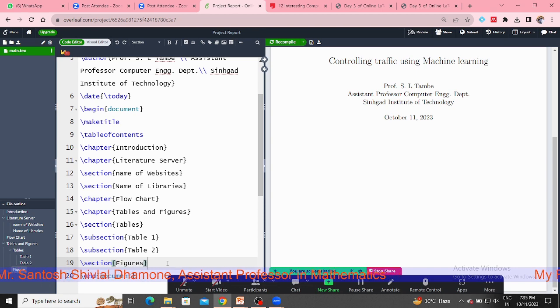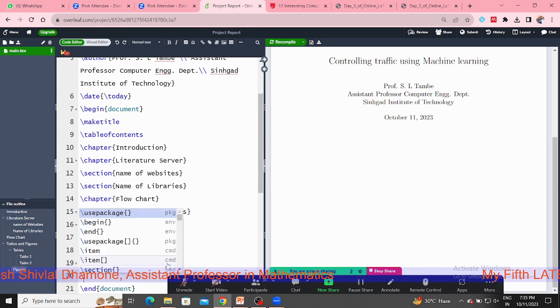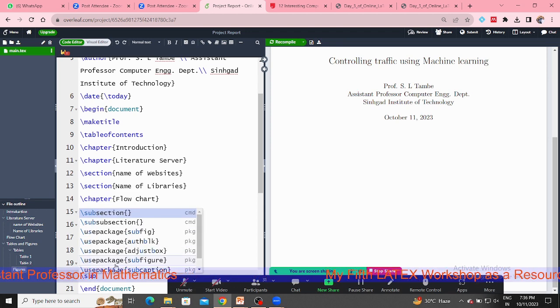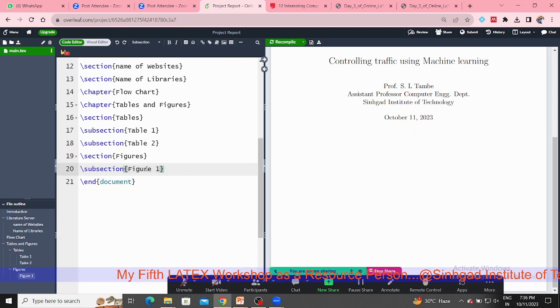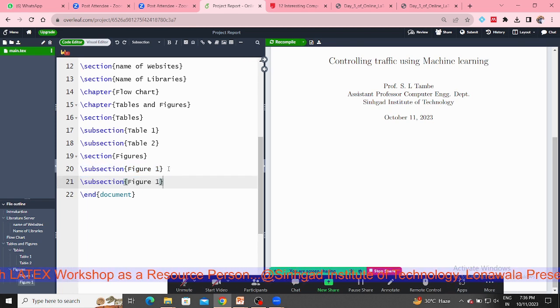In figures, I have two figures. Therefore, create a subsection figure 1 and another subsection for figure 2. Copy this, Control C. Subsection figure 2. This is the outline of our project.